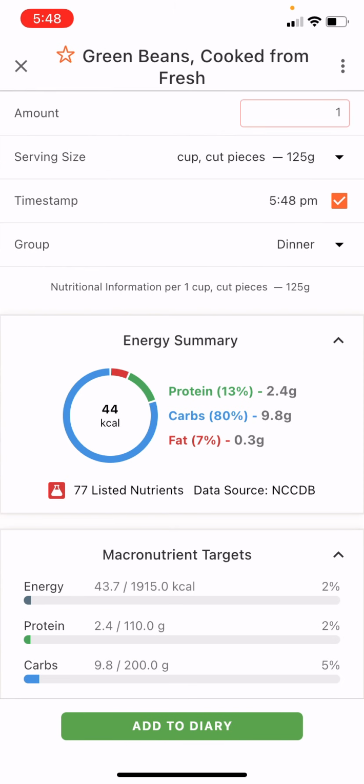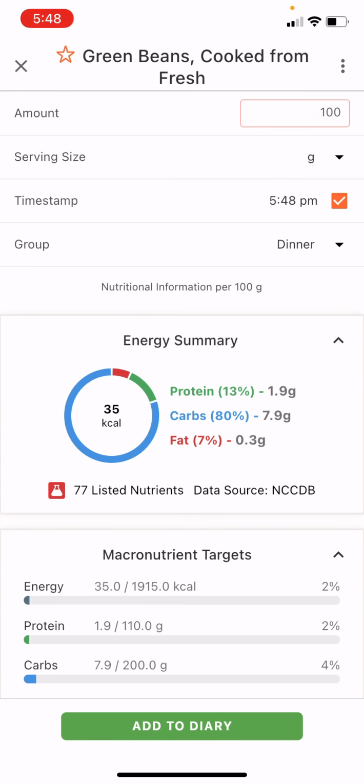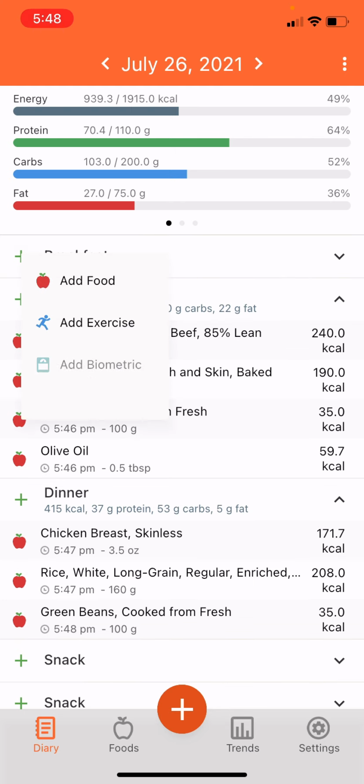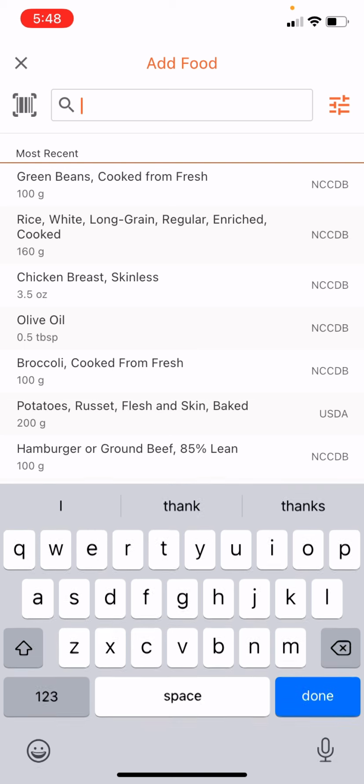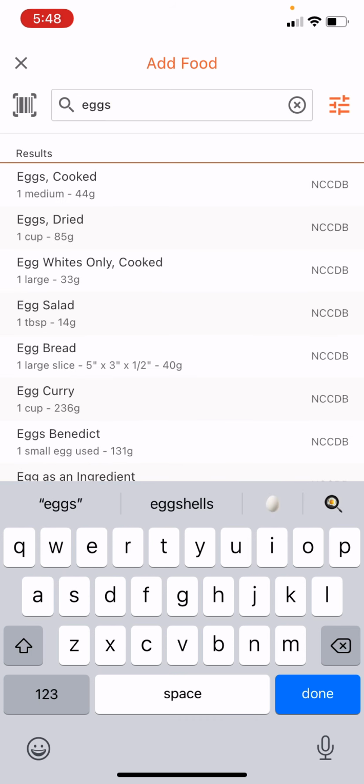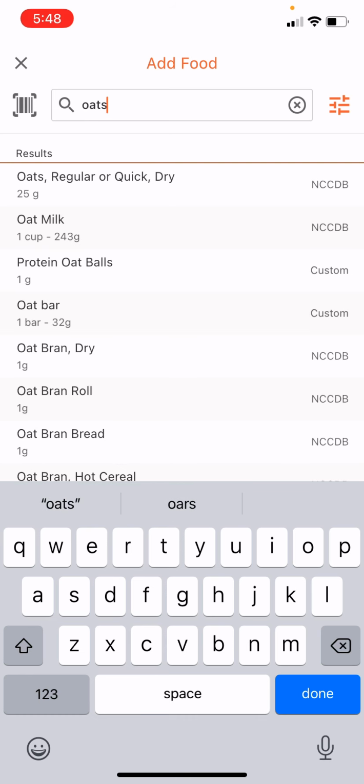Cooked from fresh, we'll switch this to grams and we'll do 100 grams. Okay, so we have lunch, dinner, and then let's go ahead and add in a breakfast. So breakfast, let's say you do some eggs. Actually, let's do oatmeal. So you're going to do dry oats, not cooked, because they will change in weight whenever you cook them.